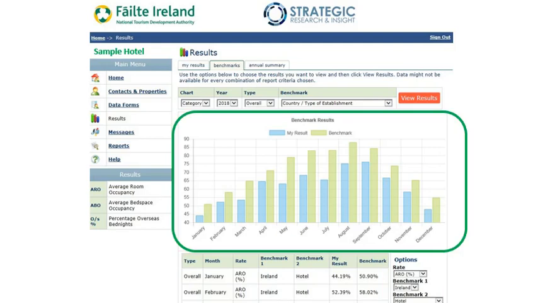On the chart itself, the blue bars are your results and the green bars are the benchmarks. As you can see from this example, the result is a little bit behind the national average in each of the months.